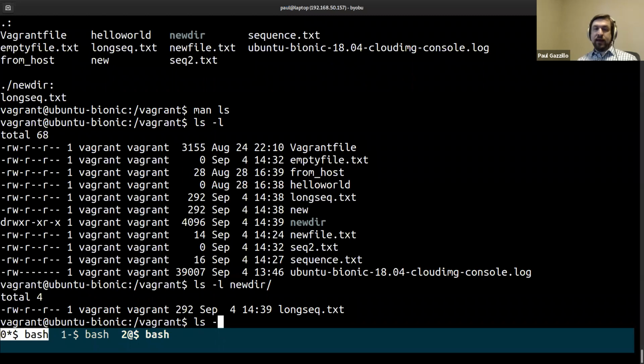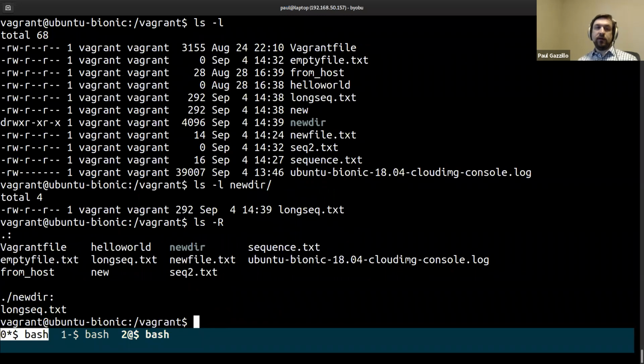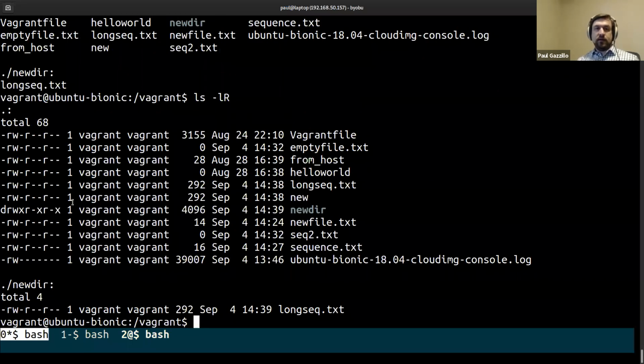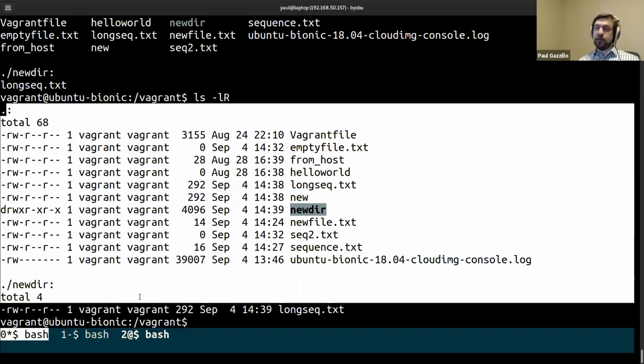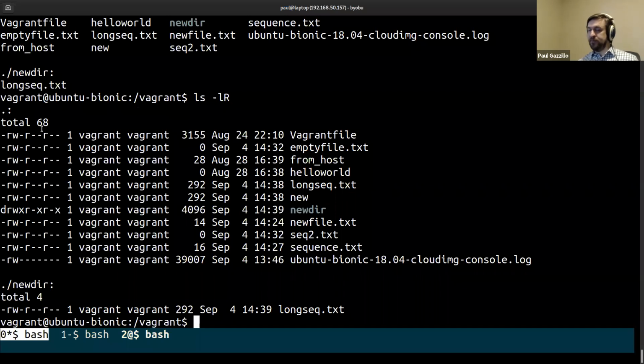If I want to combine commands, so say I want to do the recursive listing. Recursive listing will show each subdirectory's listings as well. I can combine these for single option commands without using extra hyphens. I can just glue together all of the single character flags or options that I want to use. So -lR, capital R, will recursively go through each directory and subdirectory and show you the contents in long form of each of those directories.